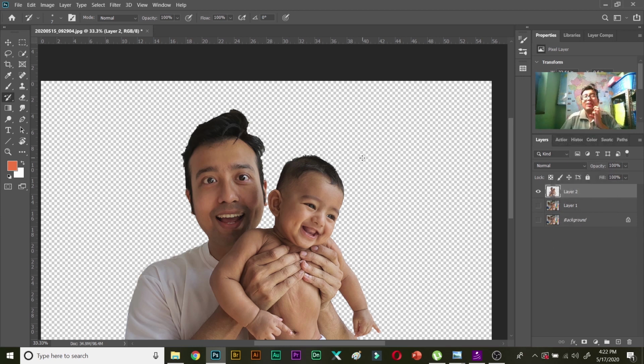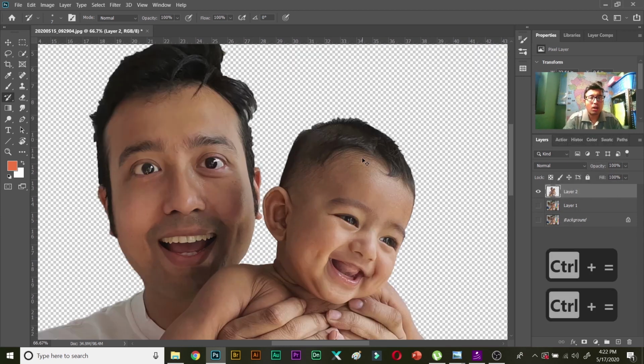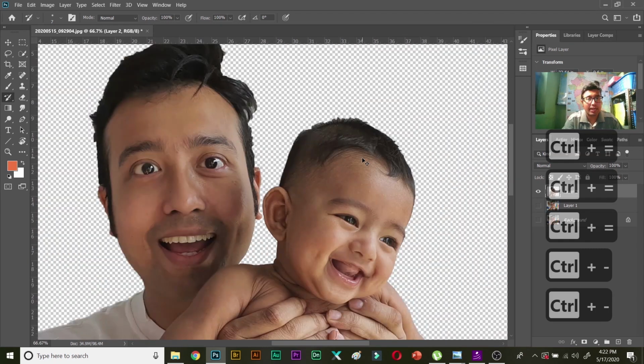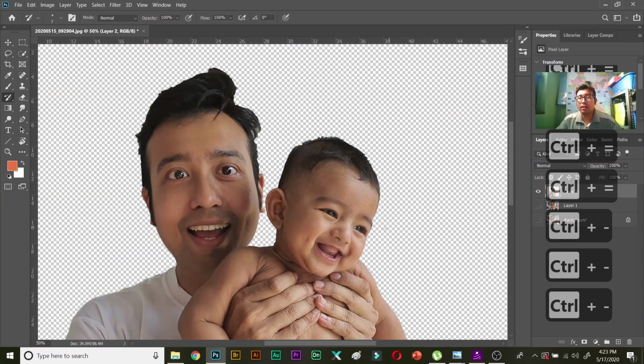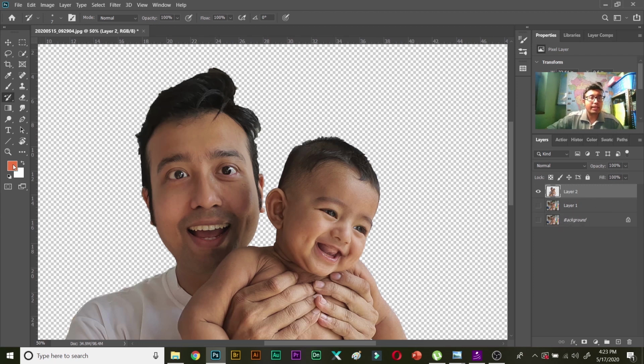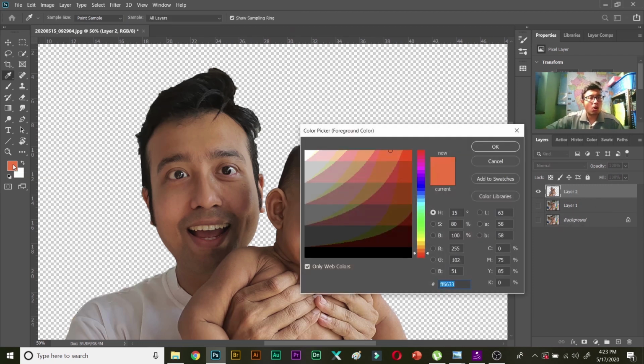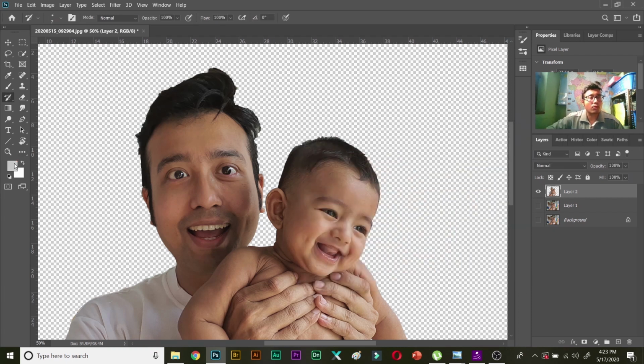Okay, now the most tricky part, this is almost done. Now the most tricky part is the hair. So how do I make the hair look good and natural? Okay, now I will give it a gray background. So how do you give a gray background? We need to select gray or off-white. Okay, so this is the background color. You can select it from the swatches. So now you can see the foreground color is this.